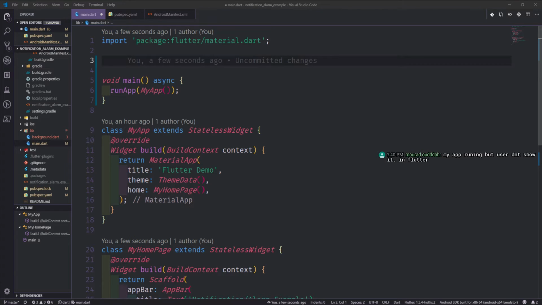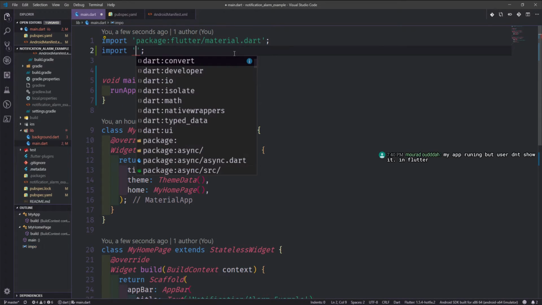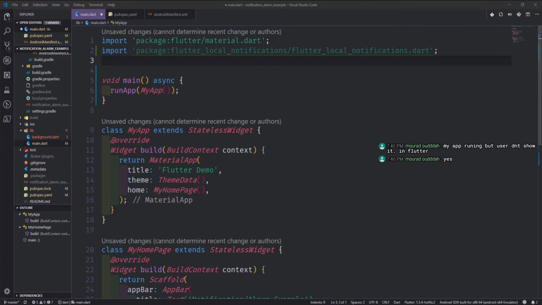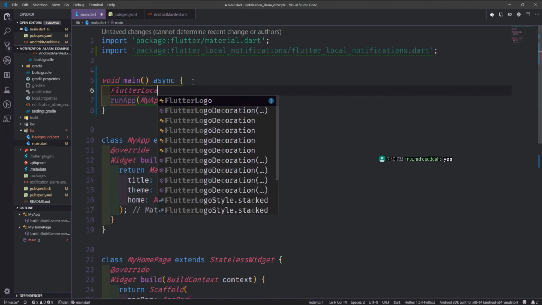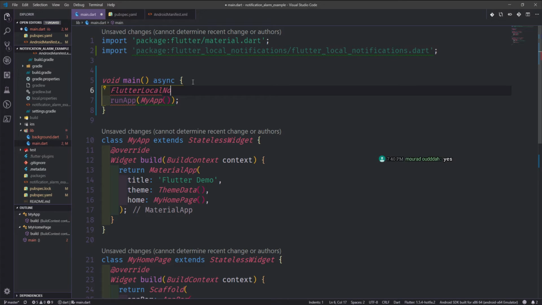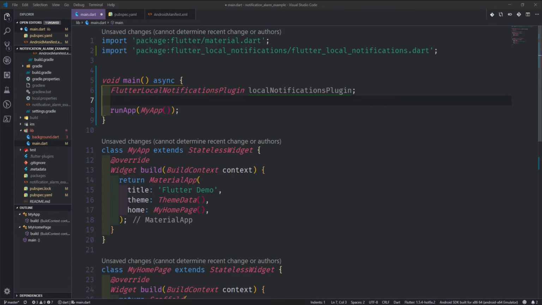So we're going to need our local notifications, is what it's called. And then we can actually set it up. So let's do this in main. Should just be local notifications. Oh, Flutter local notifications plugin dot, and then we create an object here. Then we can use this object to do various things.